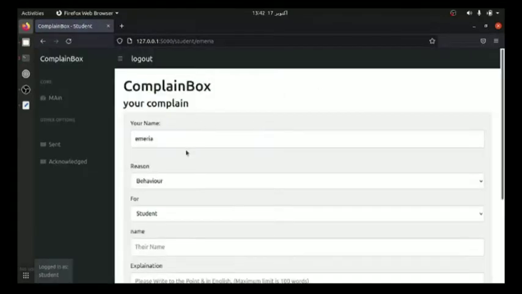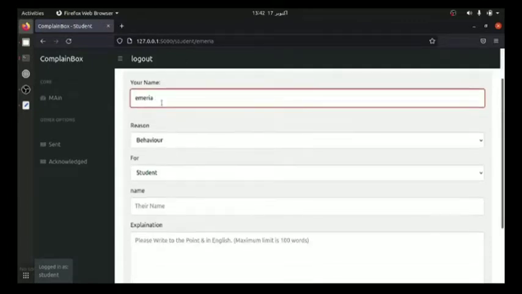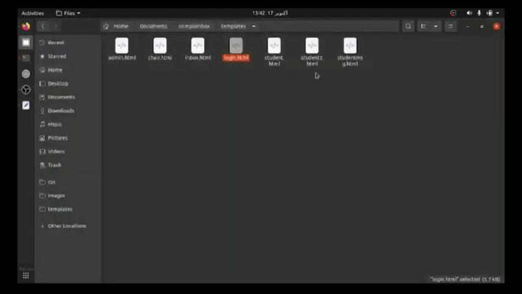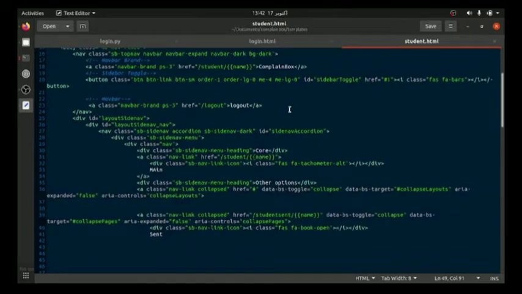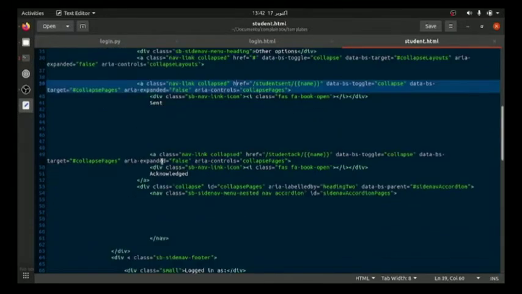Next, let's take a look at students code and how it's working. When logging in, whatever you're logging in as, your name will be equal to that. Let's see that in my code. Okay, so here it is.